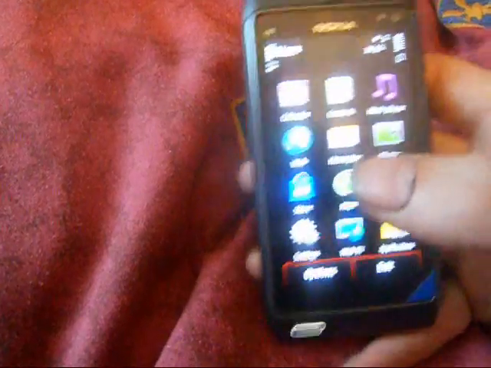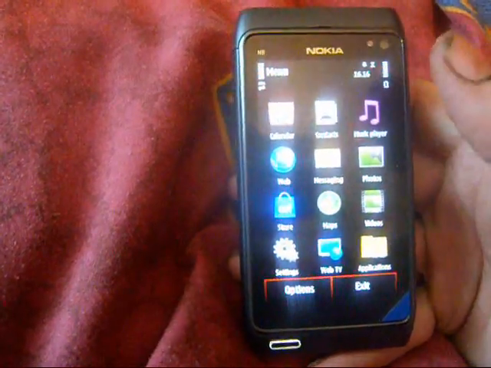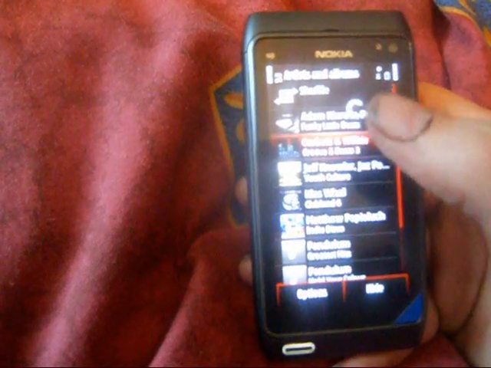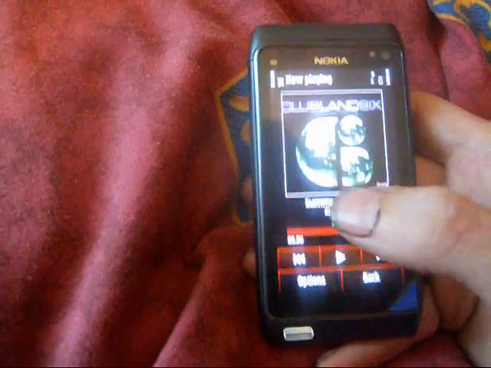Right, cancel. Right, this is your menu button. It's a typical Nokia menu. Go into the music. Here you've got a list of tracks. And you go now playing.